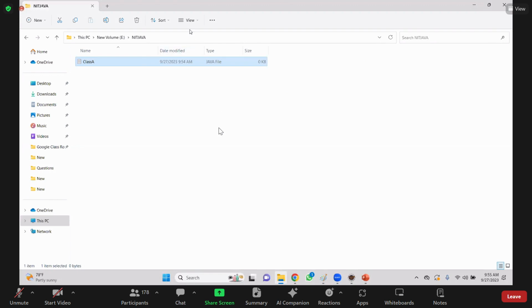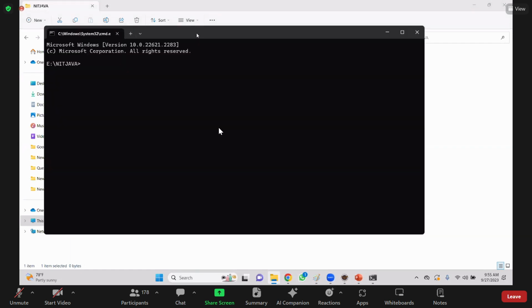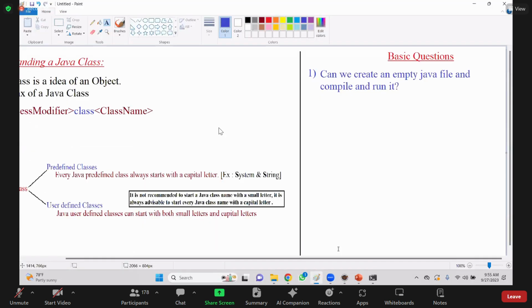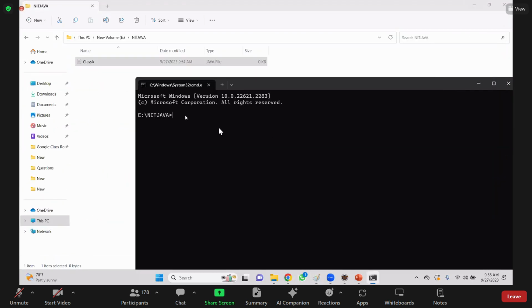Now let me open the command prompt. Okay. I have opened the command prompt. Tell me, guys, what is the question? Can we create an empty Java file, and compile and run it? Let's try to check it out. Tell me, what is the command for compilation? javac space, file name, dot java.